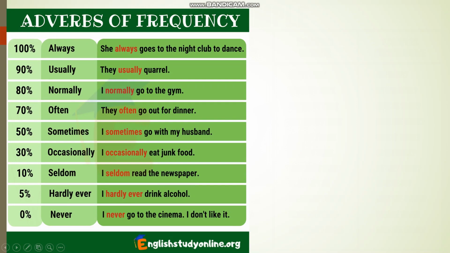Now, adverbs of frequency. With present simple, we usually use these adverbs of frequency. She always goes to the nightclub to dance. Always. They usually quarrel. Usually. I normally go to the gym. Normally. They often go out for dinner. Often. I sometimes go with my husband.